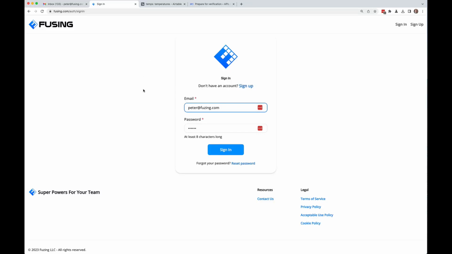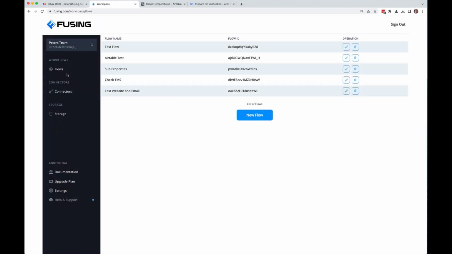Yeah, so I'm going to give you a quick demo of the Fusing platform. It's a workflow automation platform. So I'm going to sign into my account and give you a quick overview, and then we're going to do something useful with it. So first of all, we have the notion of a workflow. These are workflows that do things. So for example, this particular one here tests a website.